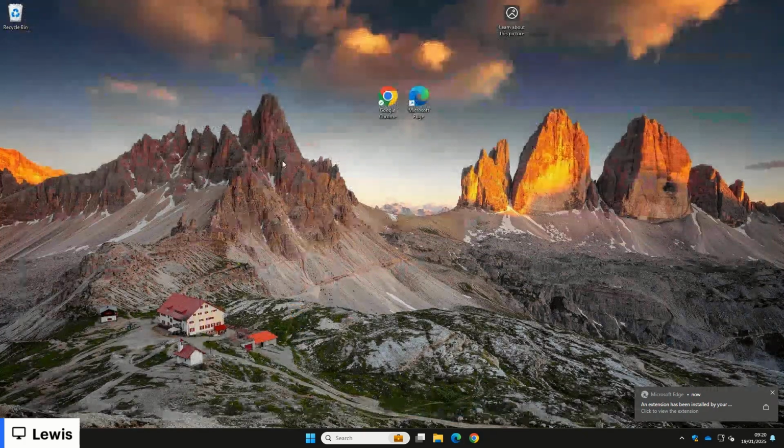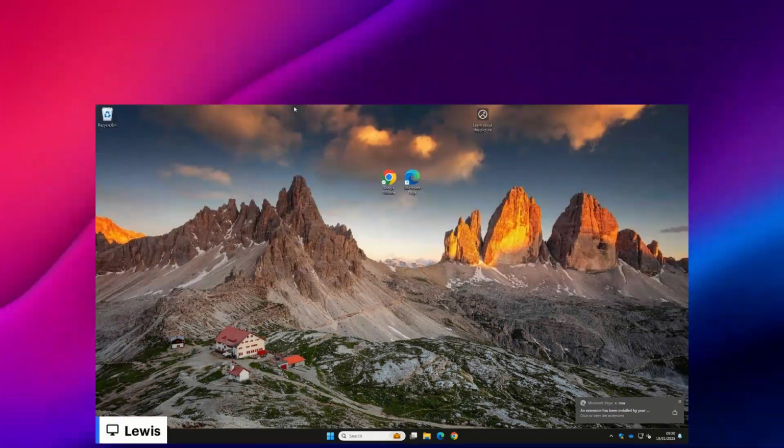So that's Edge for Business. Yep. I don't see any reason why you shouldn't use this. I mean, it's basically free. It's very simple to set up.